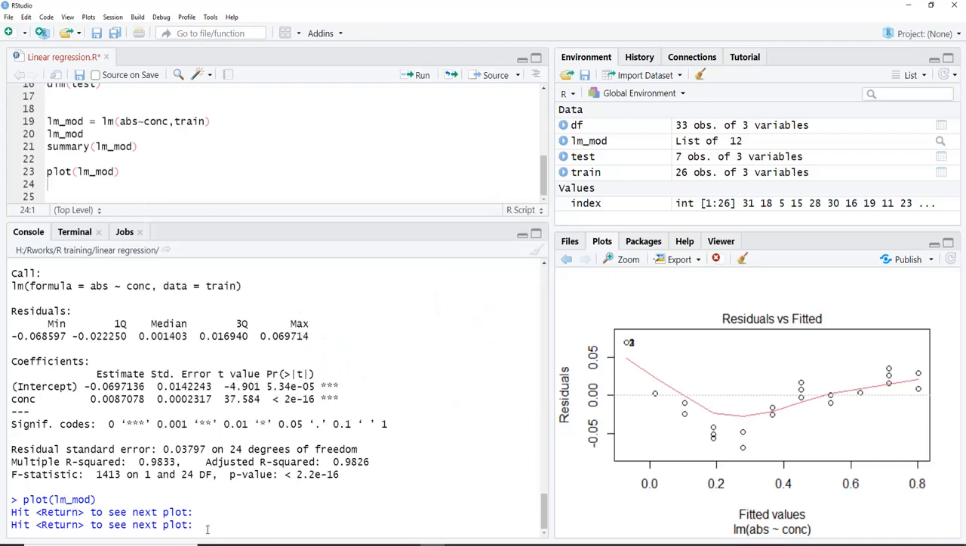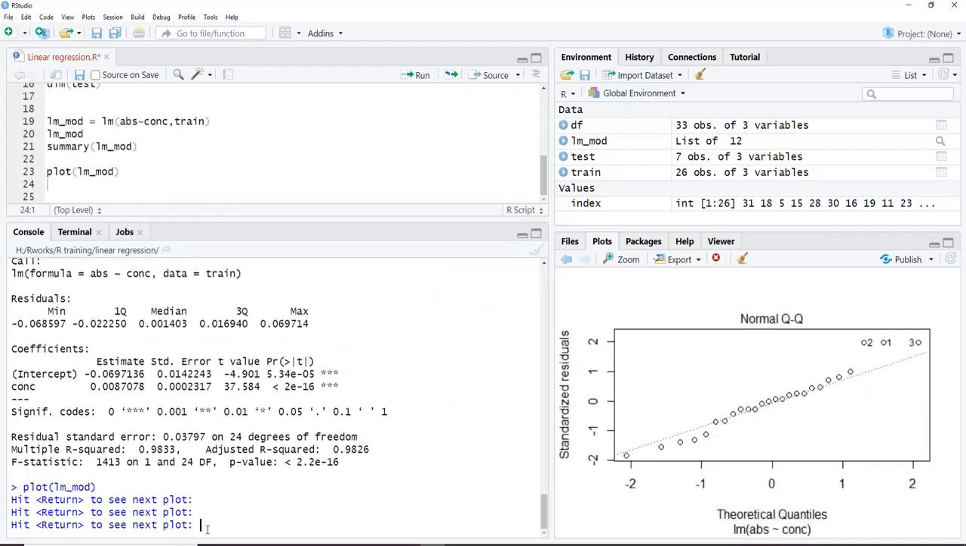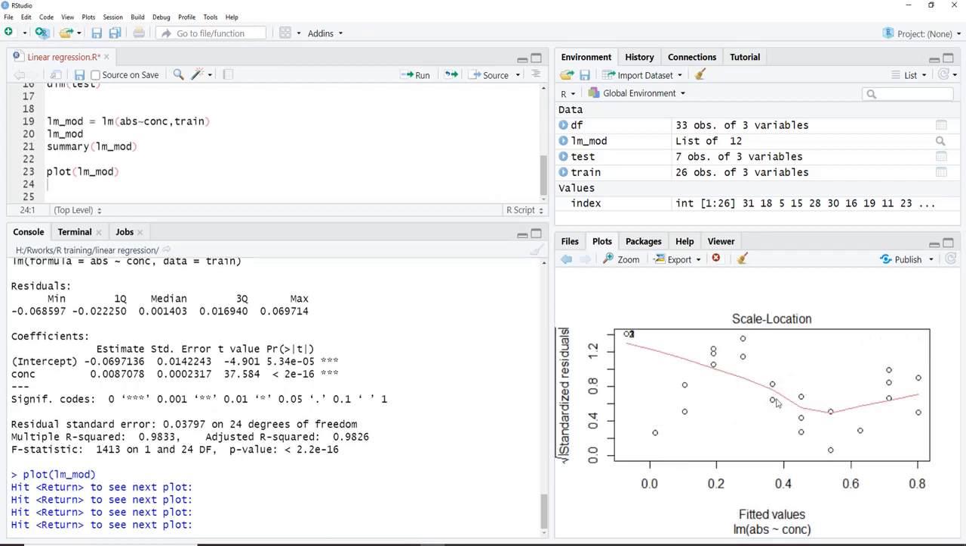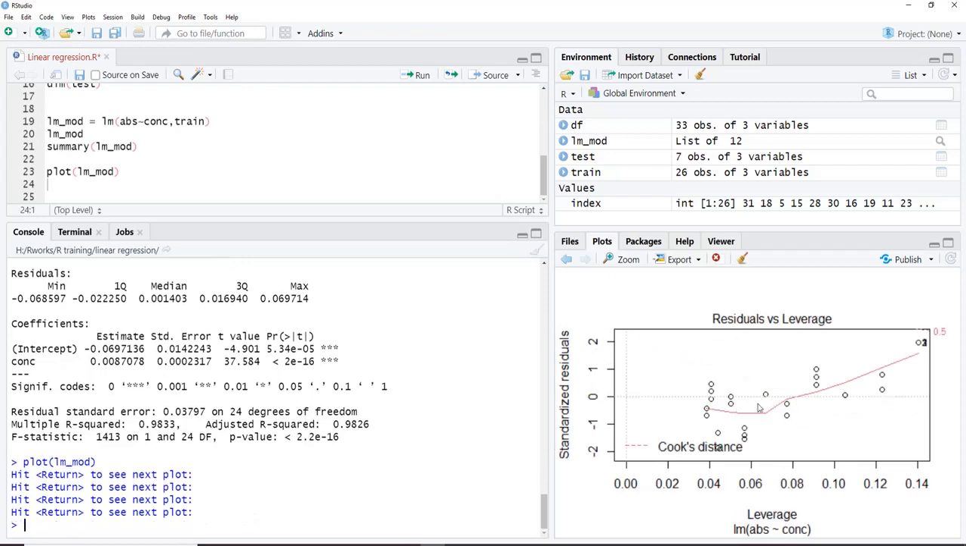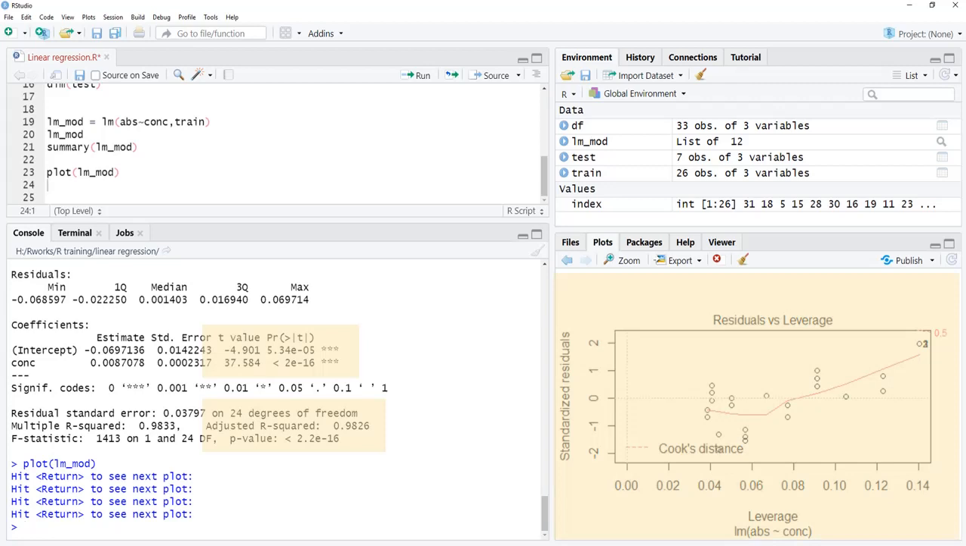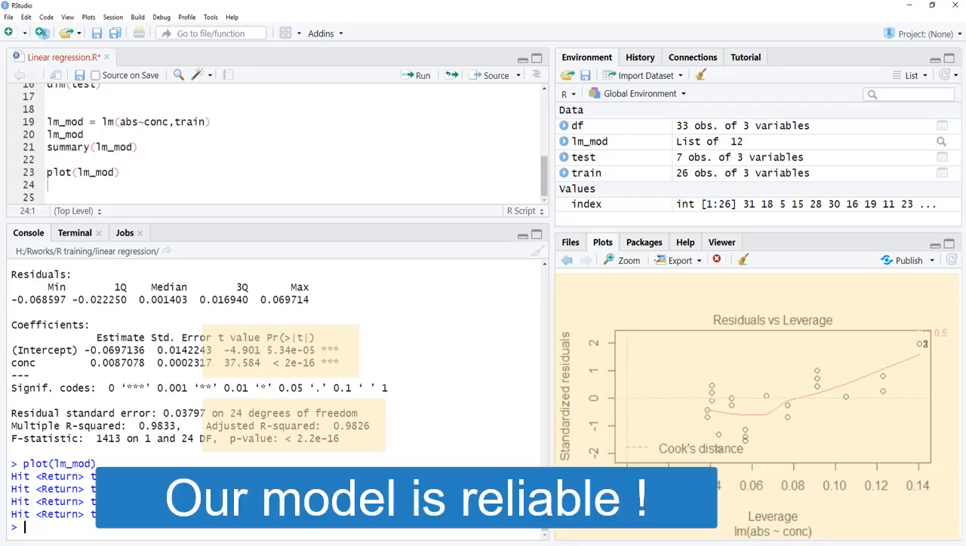Next plot is the normal QQ plot, and our points are there on the diagonal. This is again an indication of a good fit. The third plot is a scale location plot. Again, random distribution of residuals is there, therefore we can see that our model is a good fit. And this Cook's distance plot is also showing that model is a good fit. Up to this point, we have proved that our model is sufficiently reliable for predicting the values.